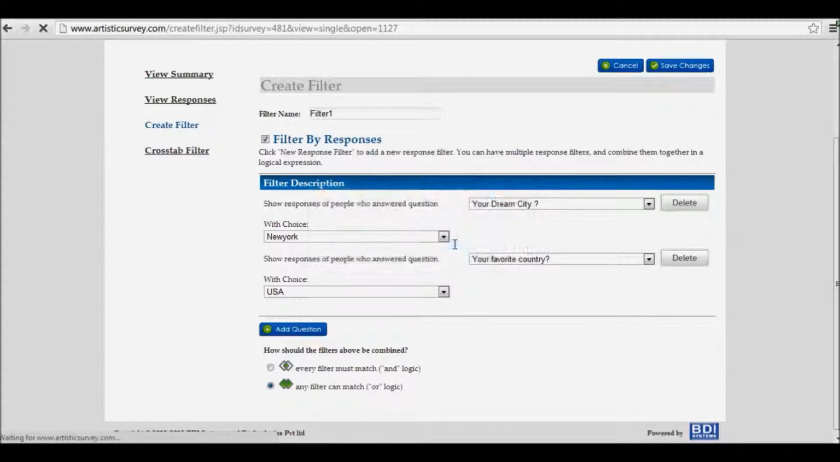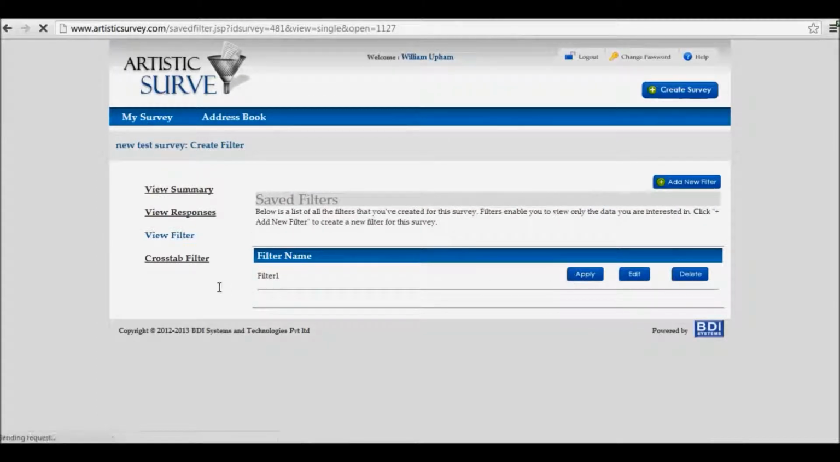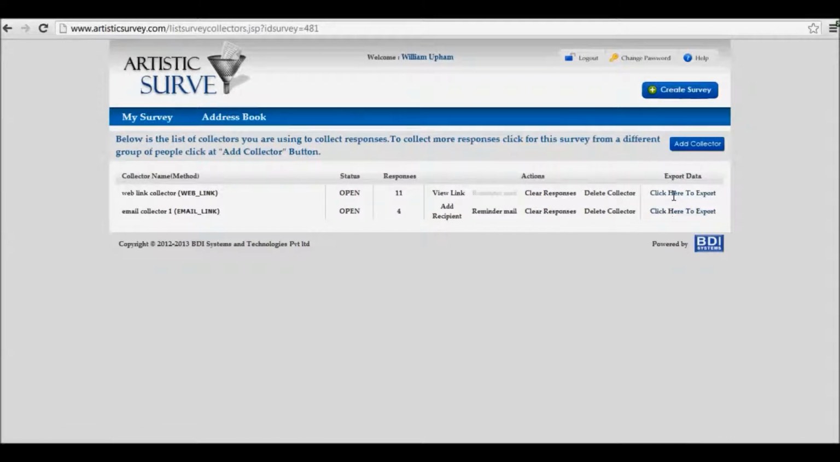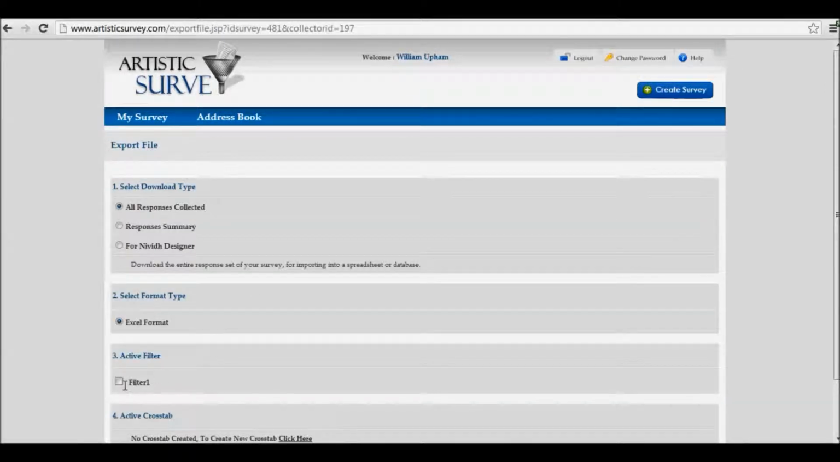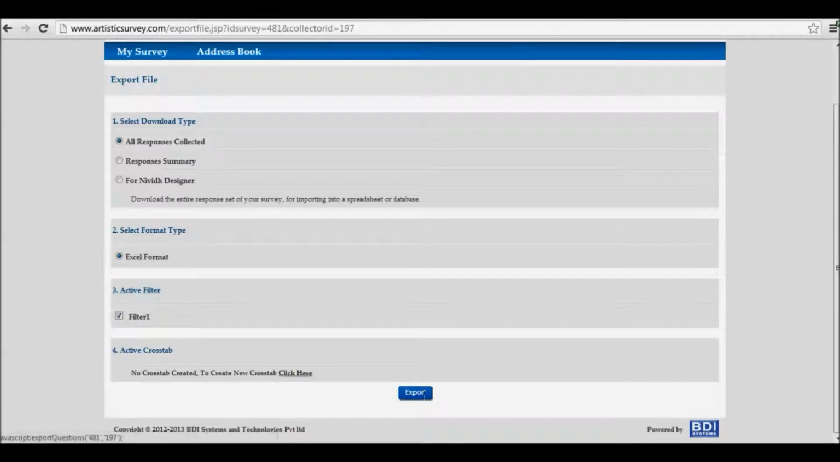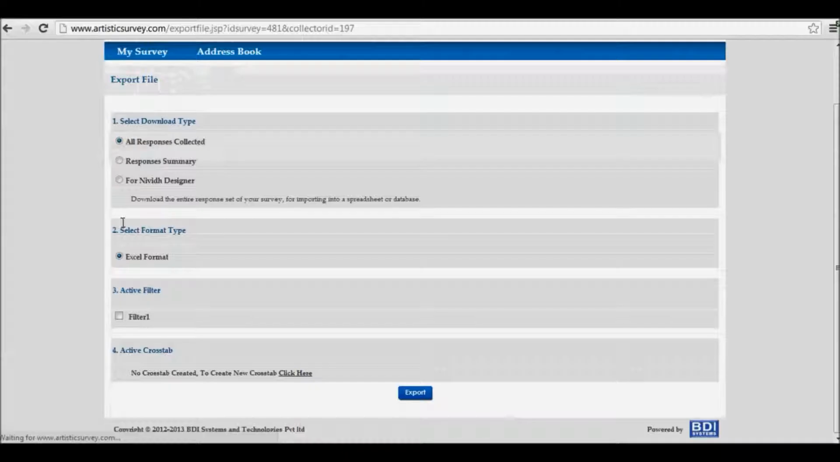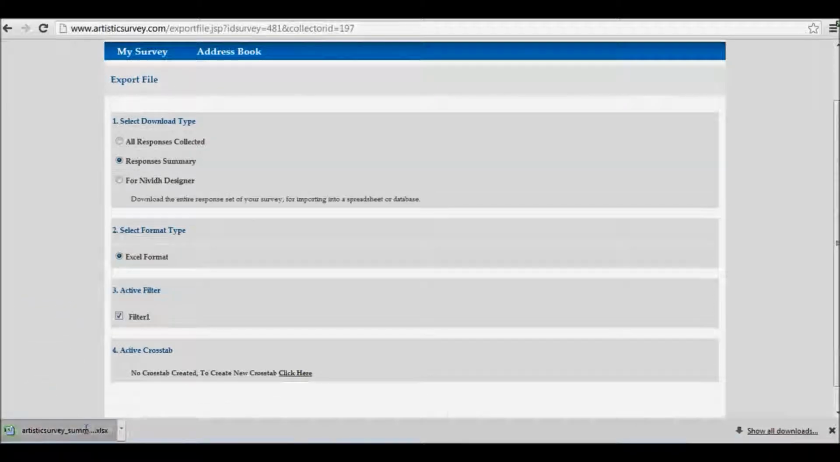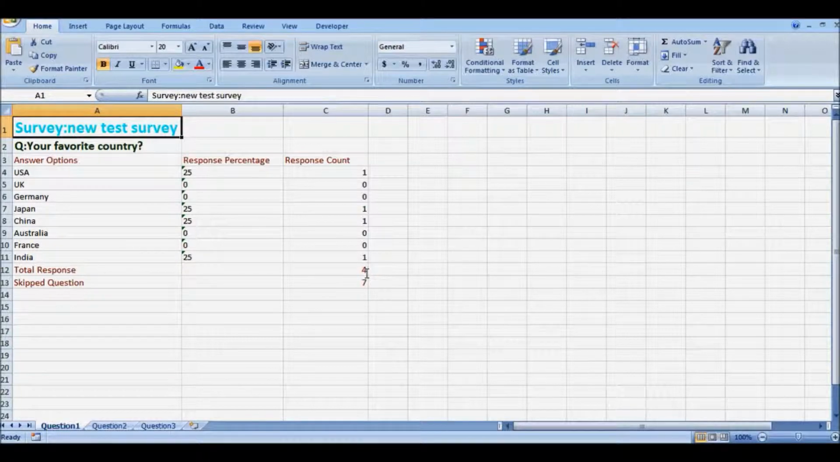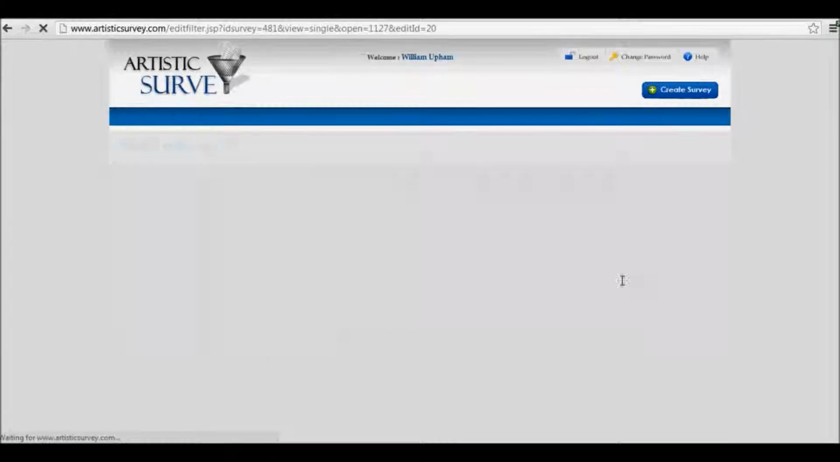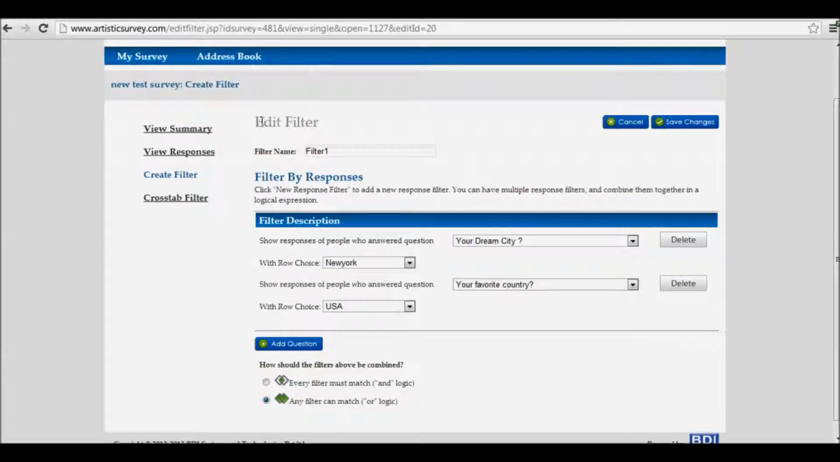After creating the filter we can apply it, and responses will be filtered according to the applied filter. To see the effects of the filter, first we will download all collected responses according to the applied filter. You can see responses are filtered according to the applied filter. So by using this you can analyze responses in an easy way. Similarly, the summary of responses can be filtered according to the applied filter. This active filter will return only those responses which contain Dream City New York and favorite country USA, and apply our logic on the responses.